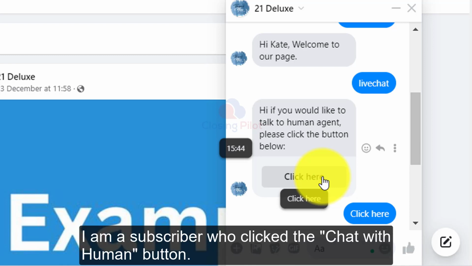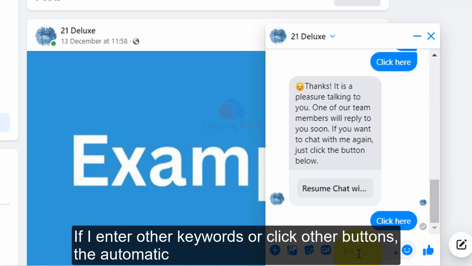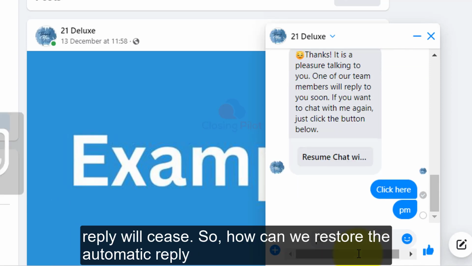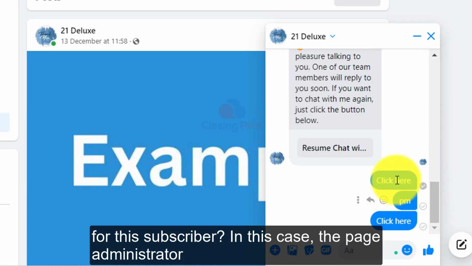Let's assume I am a subscriber who clicked the Chat with Human button. If I enter other keywords or click other buttons, the automatic reply will cease. So, how can we restore the automatic reply for this subscriber?